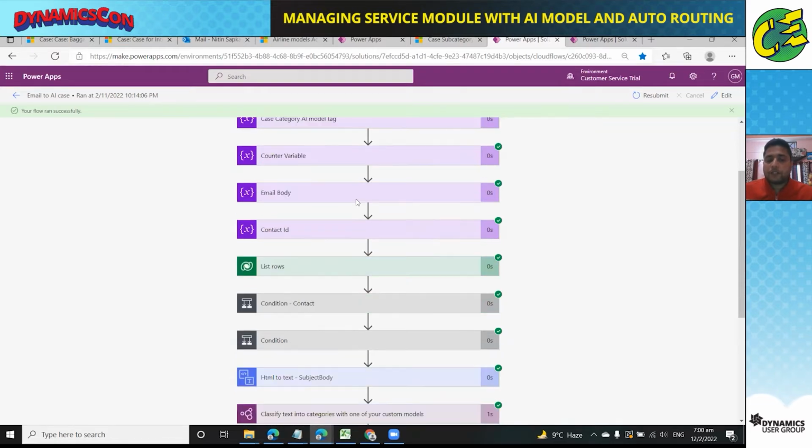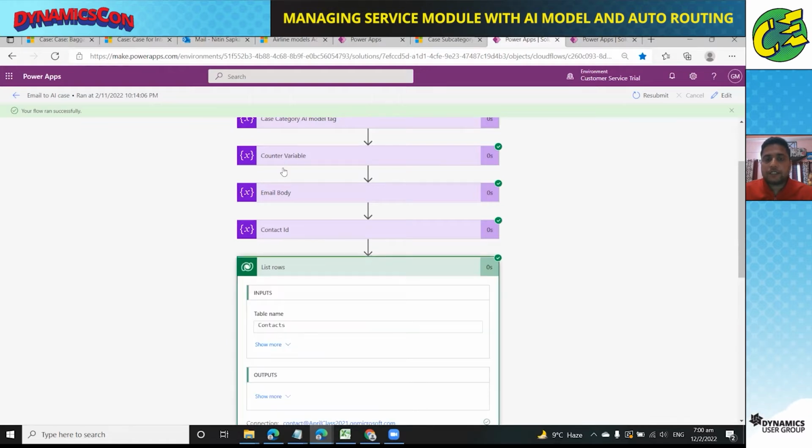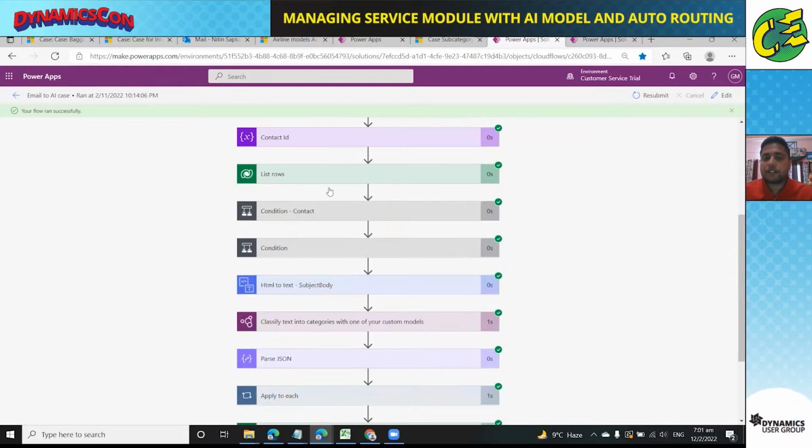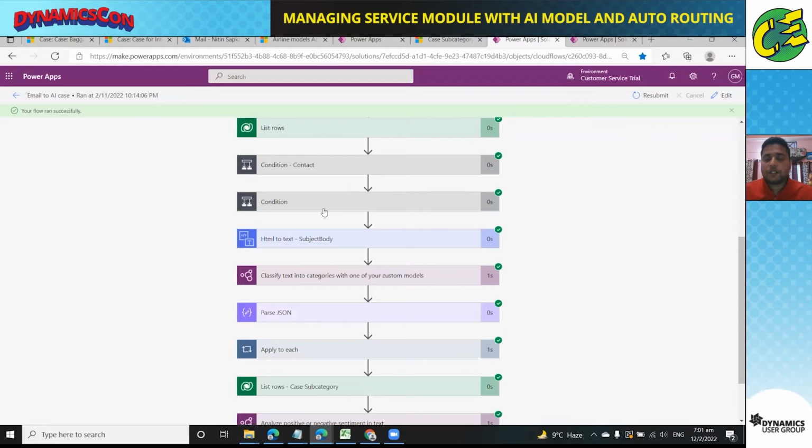Then the first step is that we get the sender and check whether that sender exists in our contact table or not. So we search for that particular contact. Definitely we already have a contact, Mr. Paul, which is our demo scenario. Once we get that contact, we extract the GUID and save it into a variable, so that it will help us tag it to a particular case.